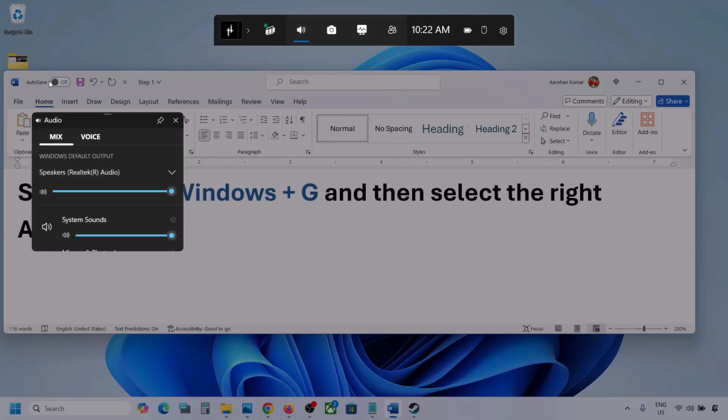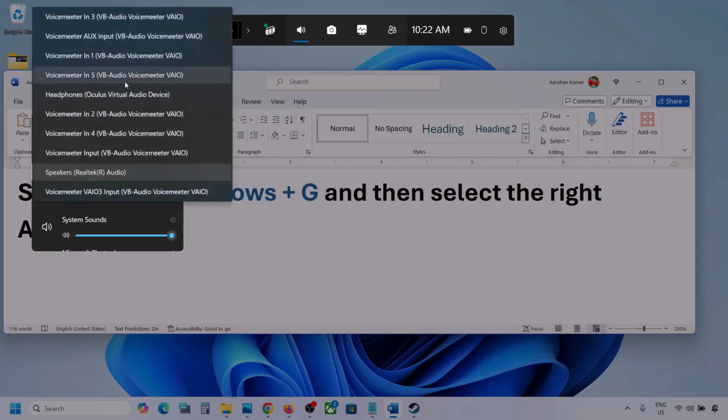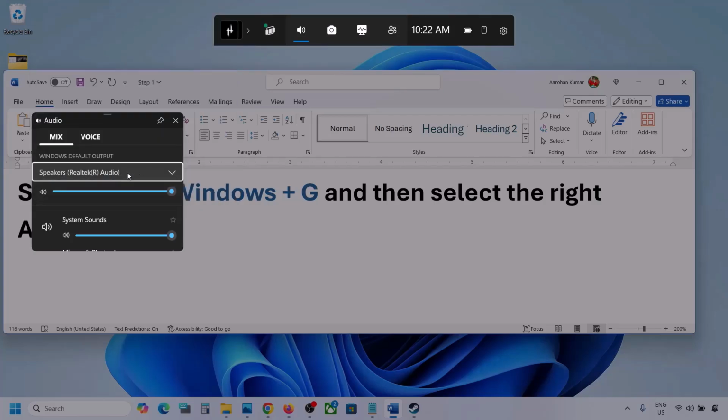If you see an audio tab, you can simply click on the audio tab. Now over here go to mix, and here you can see Windows default output. Under this, select your audio device. You might see multiple audio devices over here. Make sure that you select the audio device which you're using. So in my case, I'm using this one.